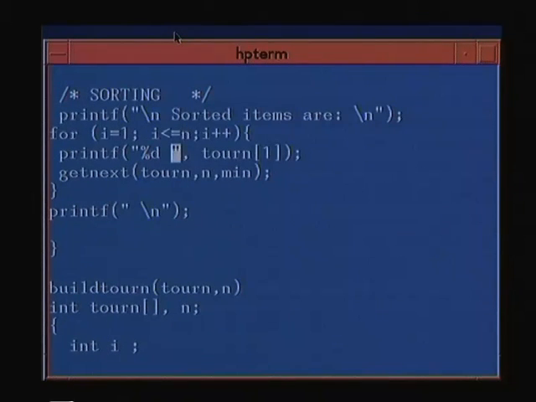So this is the routine. The loop here will print turn 1, get next, again print, get next, print, get next, and print it n times to find out the sorting.